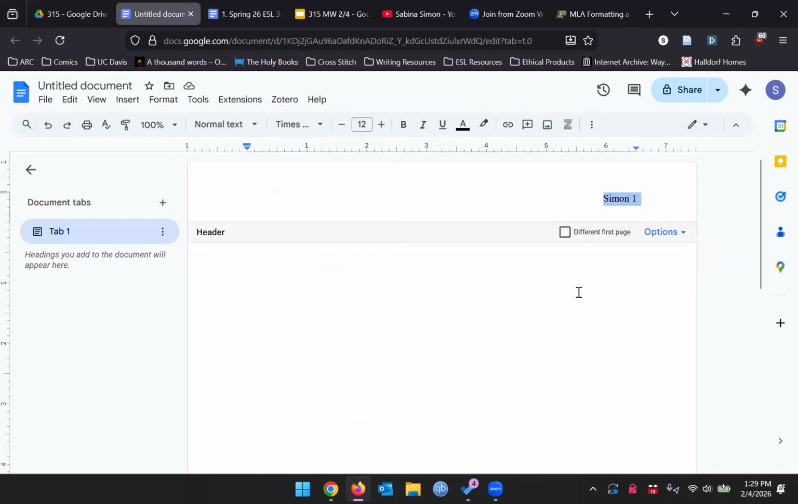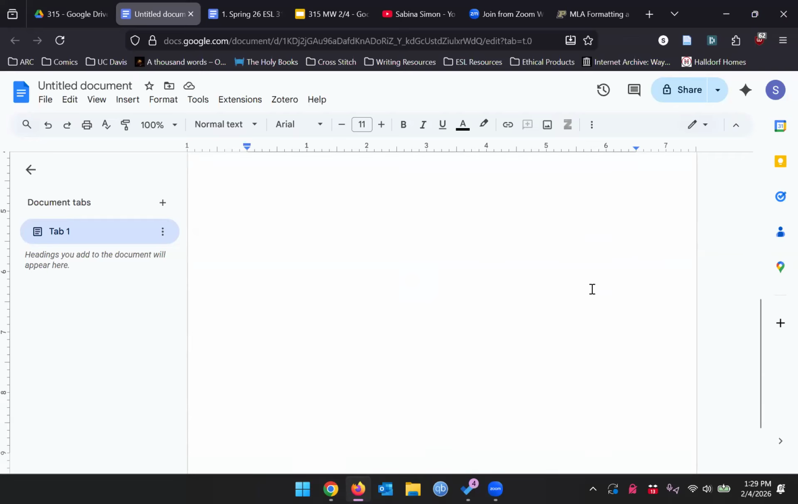And then when you're done, you just click out of the header. So maybe over here, and notice that it will appear on every new page that you have. It'll go Simon 1, and then the next page will automatically say Simon 2, okay? So that's the very first step.